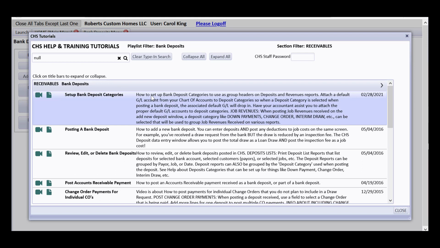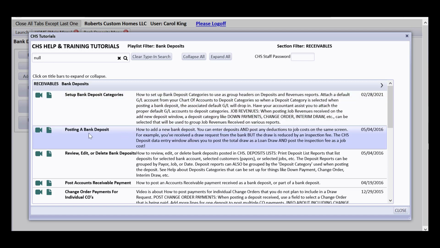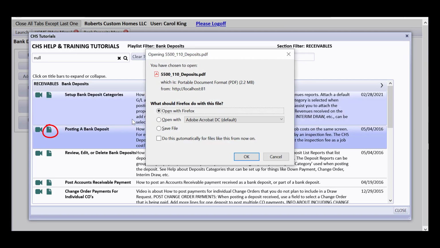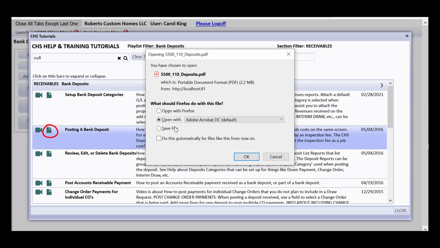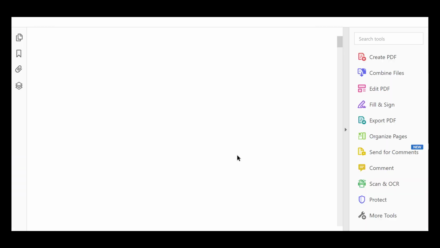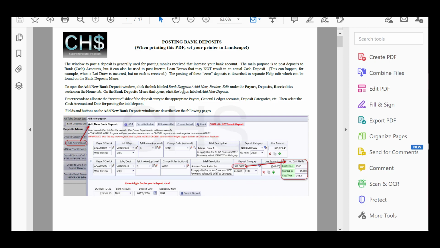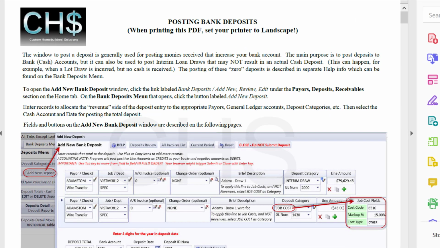And we've talked in previous videos about setting up some deposit categories that you'll use and demonstrating how those are used when entering a deposit. But you need to first of all have your deposit categories set up and ready to go before you start your first bank deposit. Now this right here is posting a bank deposit, and the video that will be here is the one that I'm doing right now. But let's open the help document about that. And hopefully you've set up your browser so that it will open and ask if you'd like to open it with your PDF reader that you happen to have. Let's zoom in on this just a little bit.